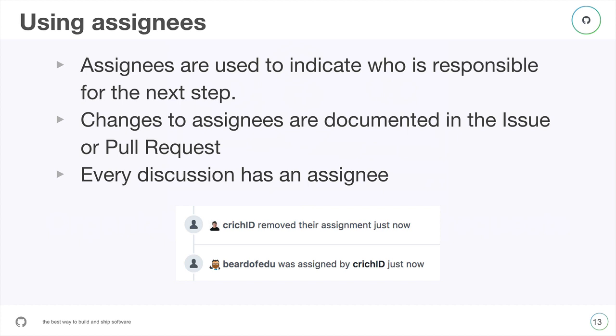But the idea is that the assignees are used to indicate who's responsible for the next step. And every time we change the assignee, that's documented in the body of the issue or pull request. So I can see right away, you can see here that I removed my own assignment and then I assigned Beard of EDU, who's one of my colleagues on the team. And we would use that to indicate as something moves through the process, right? Beard of EDU typically does a lot of the writing. So when we're ready for the content writing or editing to happen, then we would assign it to Beard of EDU, who would then take it from there.